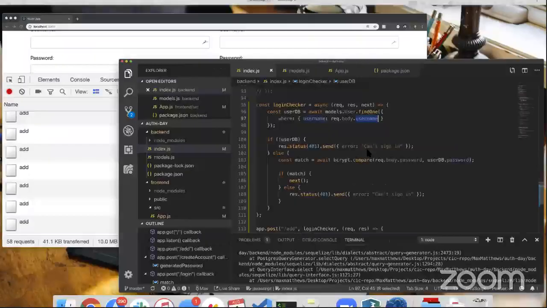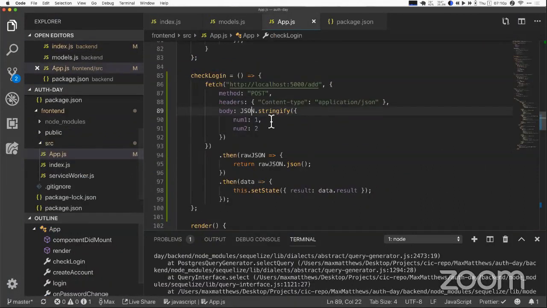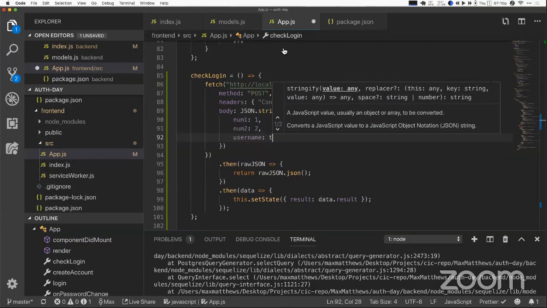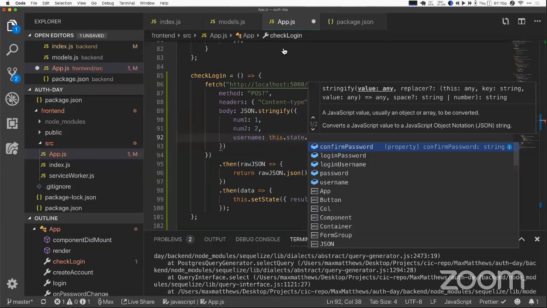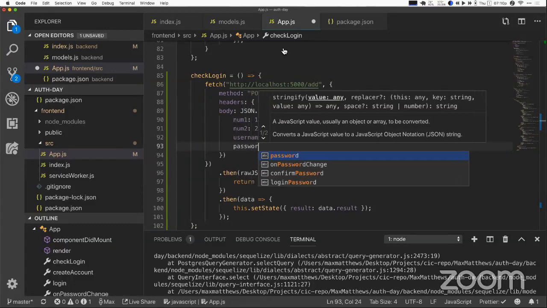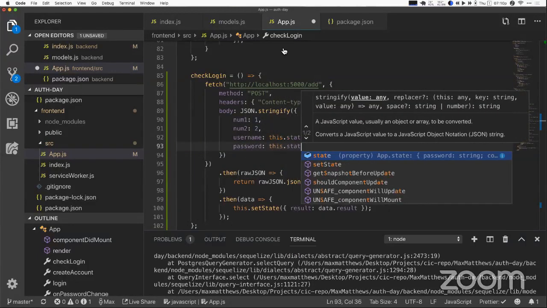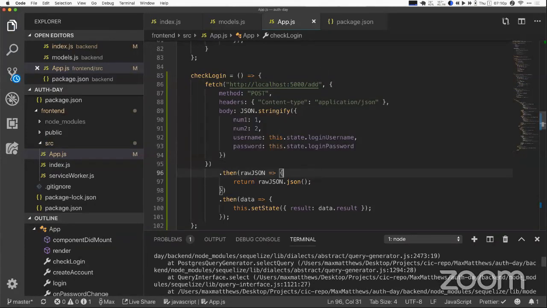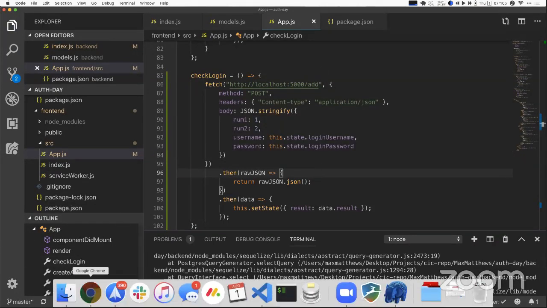Well, let's look at our front end code again. Our front end is only uploading num1 and num2. So we need to tell our front end, hey, send the username and password up when you're trying to add two numbers together. So we are going to say username is equal to this.state.login username. And the password is equal to this.state.login password.